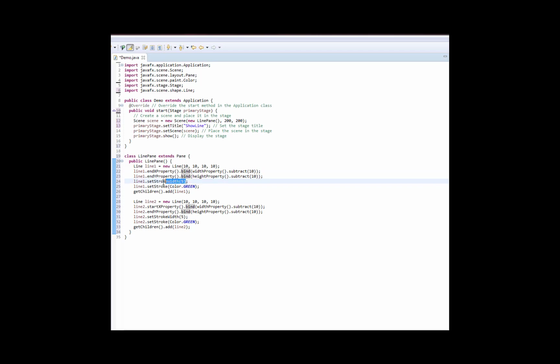We then set the stroke width of our line to 5, which is 5 pixels, so it's a relatively thick line that you're going to see when we show the demo. We set the stroke color to green, so it'll be a green line. And then finally we add it as a child to our pane.